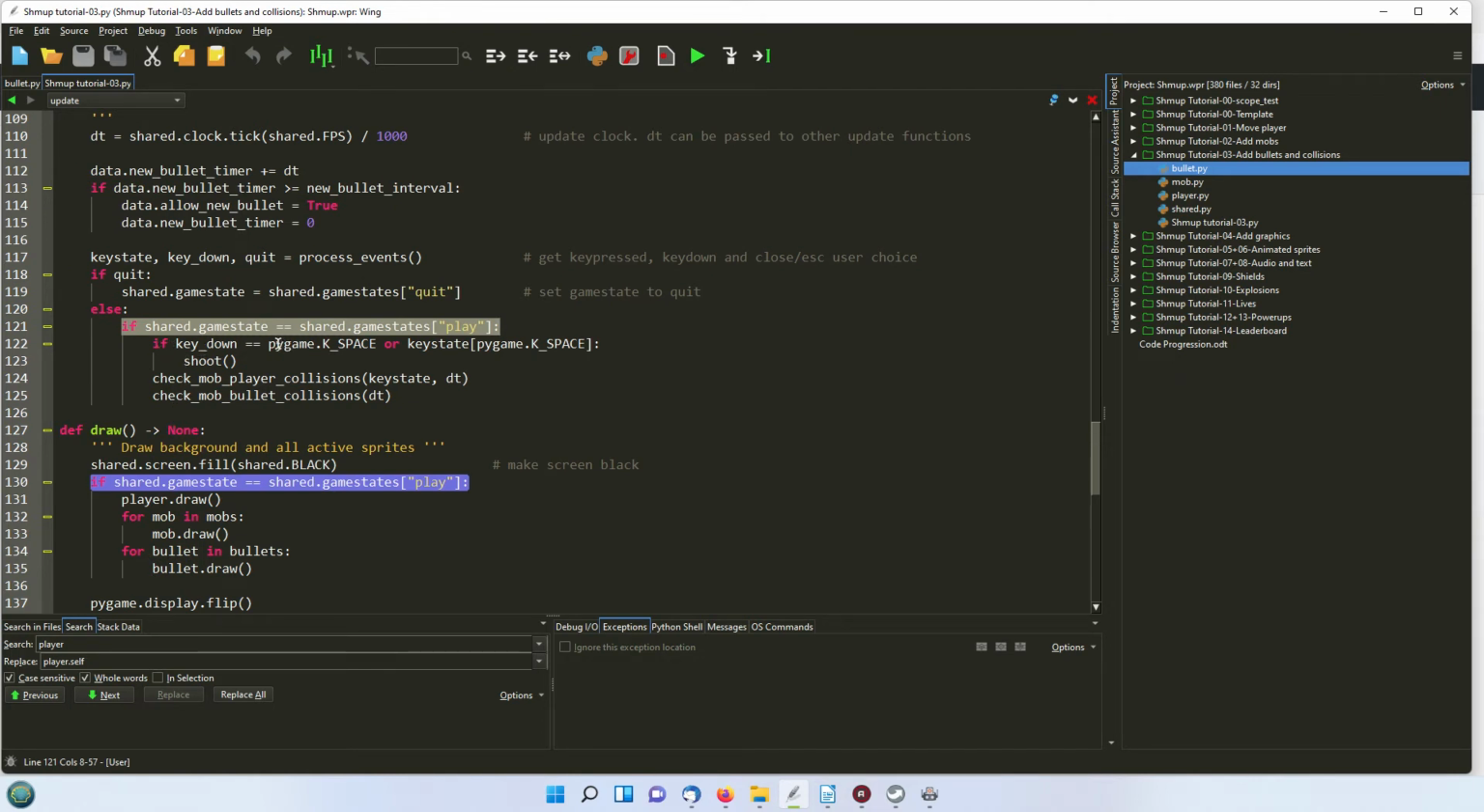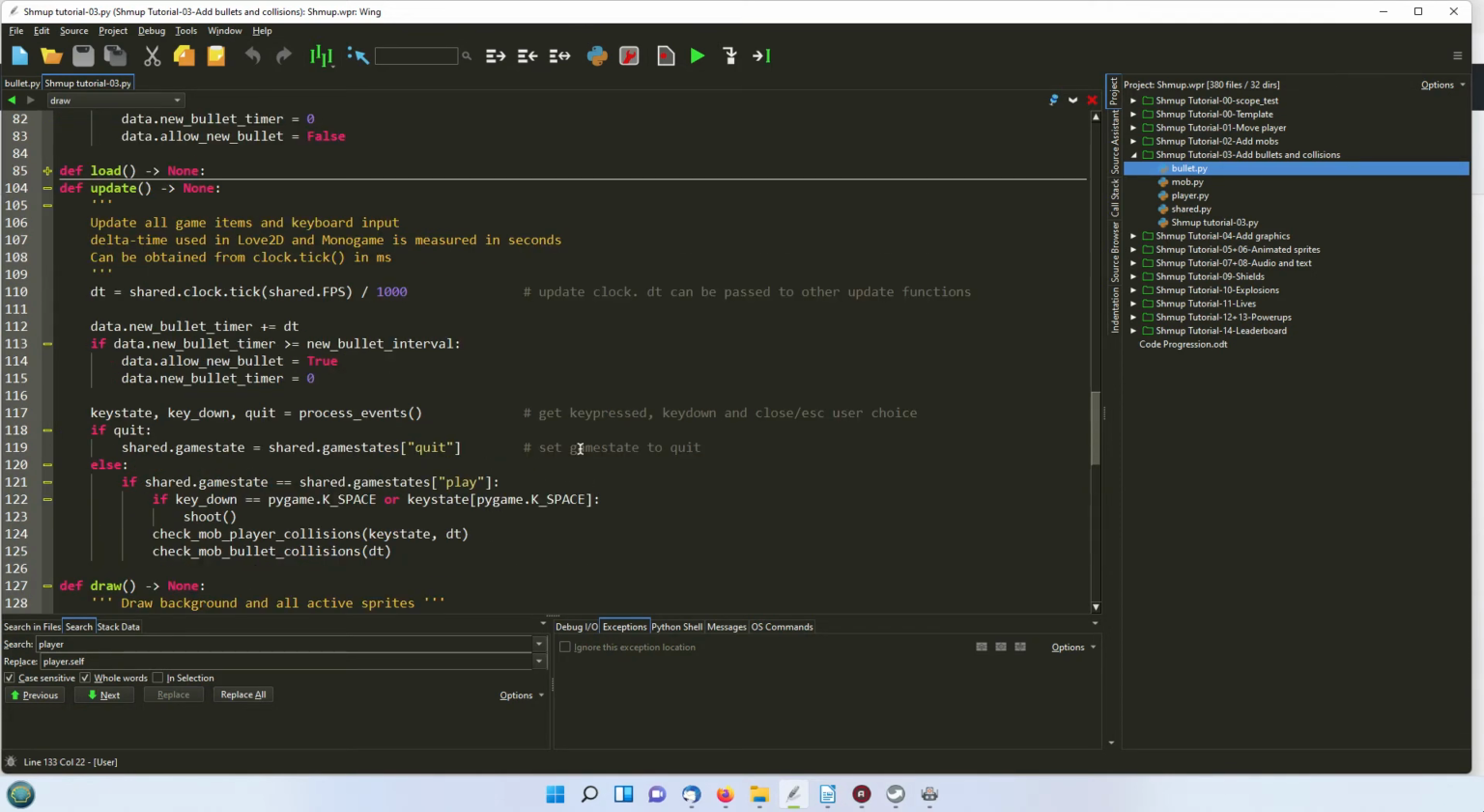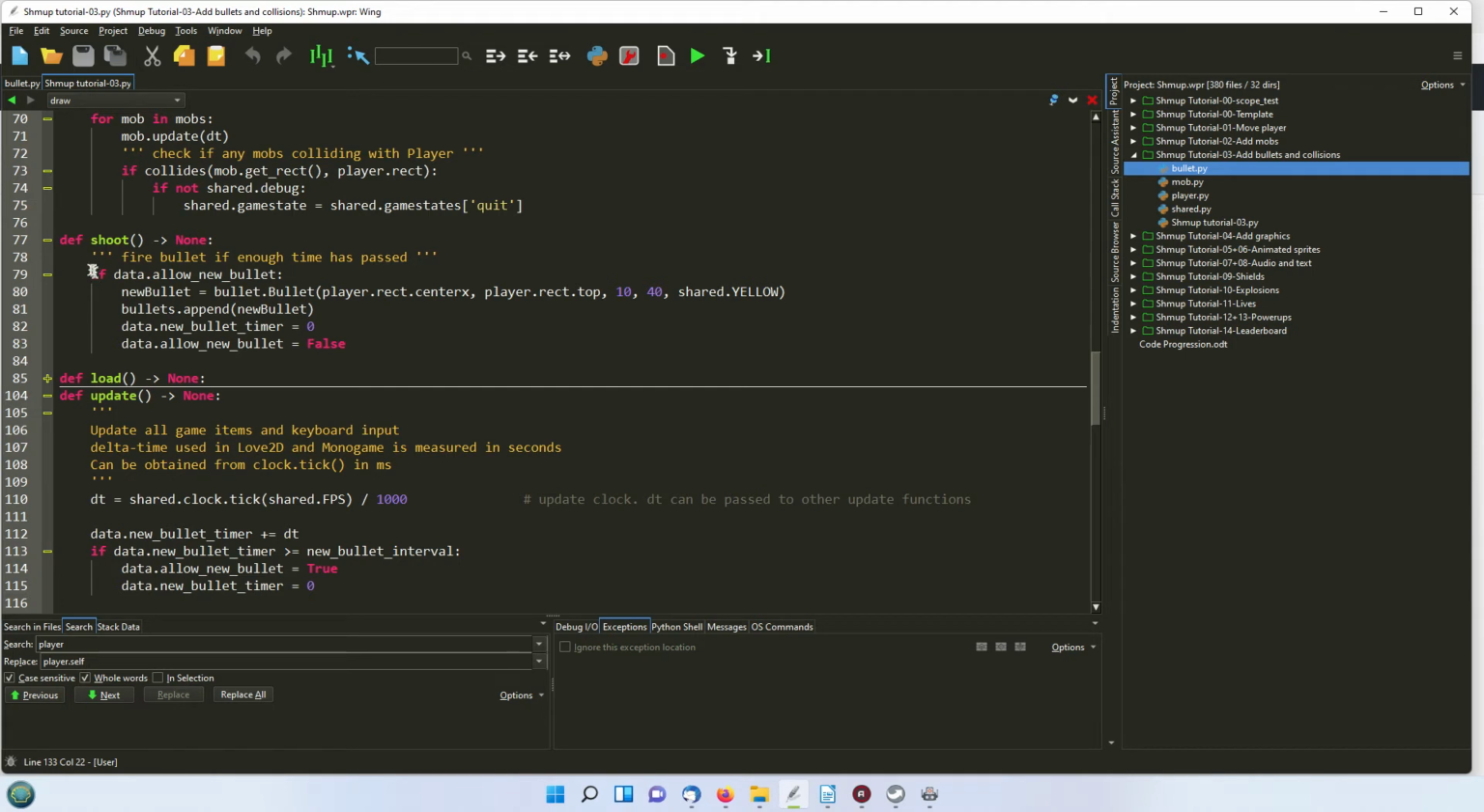if we press the space key down or hold it down, it will call the shoot function here. So let's go up to the shoot function. This is simple. It first of all checks, is our allow new bullet flag set true?